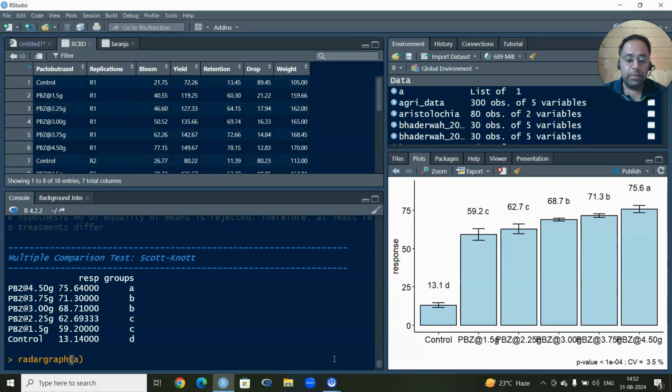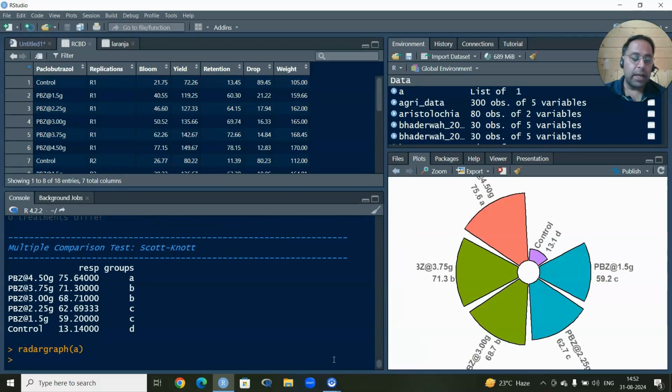Now again I will make a plot out of it. So again we have this type of plot, something like we have done in the previous one. Then the last one, which I will write like this, is Tukey, that is Tukey HSD.